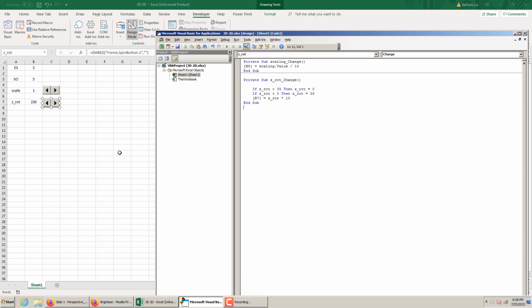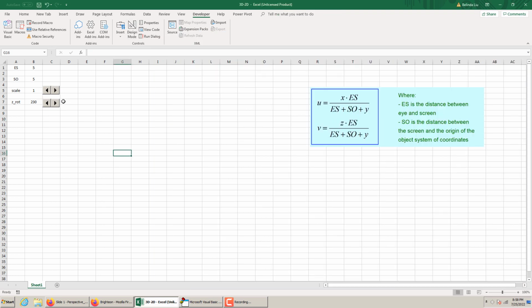Check this out. Now get out of design mode. 240, then we go to 350, and now 0. You see, it goes up, up, up, then it rolls over, goes to 0. Here it goes down, down, down. Once it goes to 0, then goes to 350.